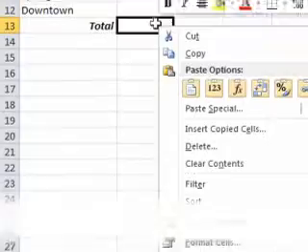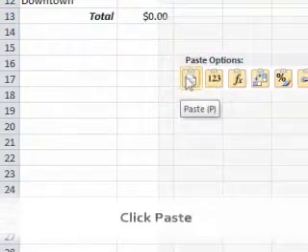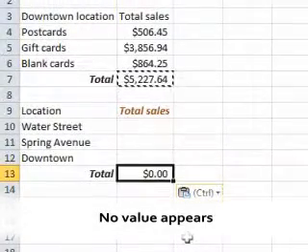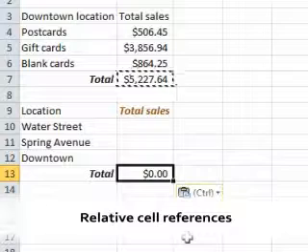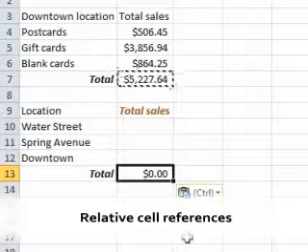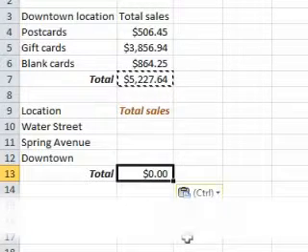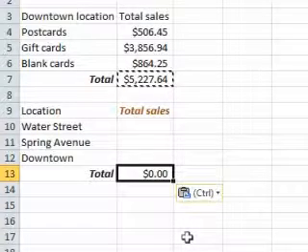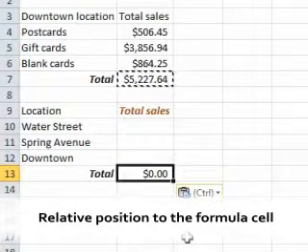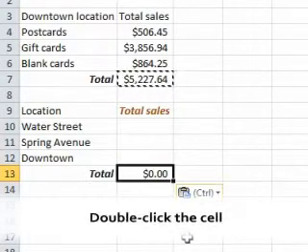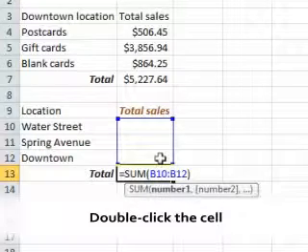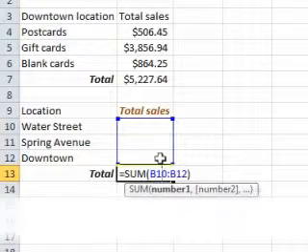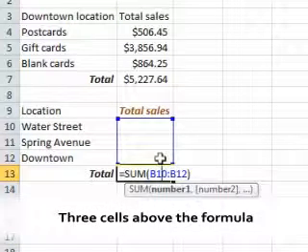Right-click cell B13 and click Paste. Note that no value appears because Excel copied the relative cell references in the formula, not the exact formula. Cells B4, B5, and B6 are no longer part of the formula because they no longer fall within the relative position to the formula cell. Double-click the cell to see the formula. It now references cell B10 to B12, which are the 3 cells above the formula cell.